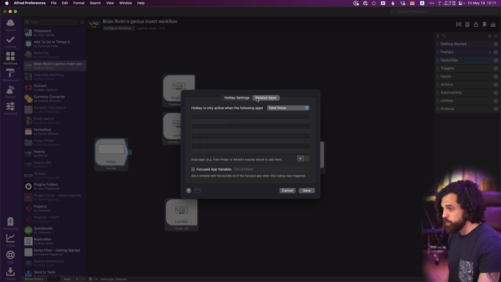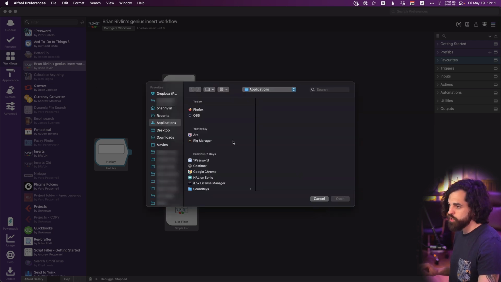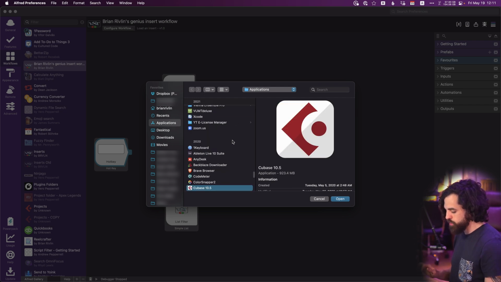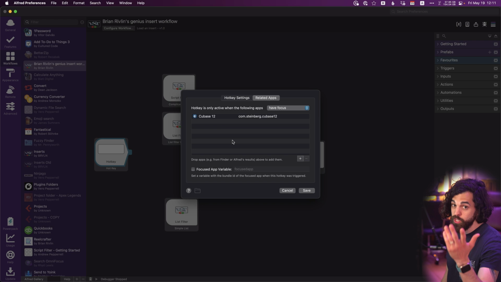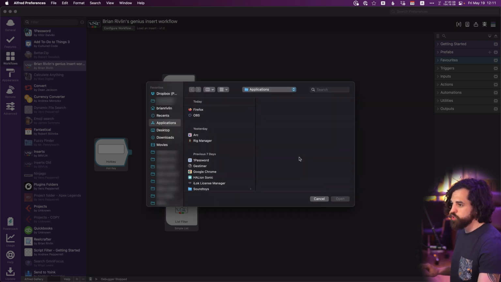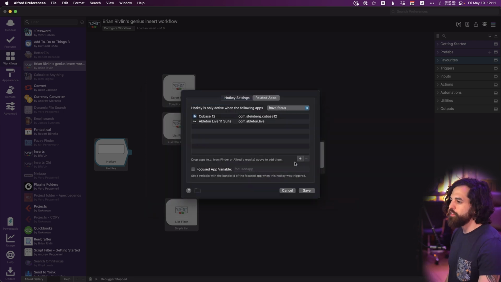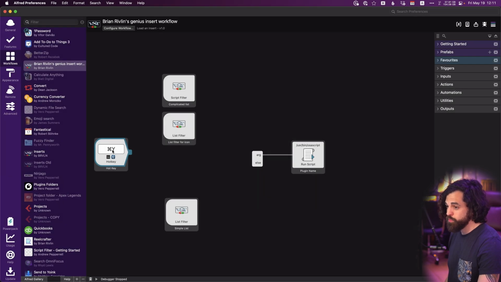And so we do this by going to related apps, and then we're going to choose our DAW that we want. So you're going to go to your applications, and then you don't have to look for it. If you just type Cubase 12, there it is. It can be Cubase 11 or 10 or 10.5, whatever you're using. And let's choose Ableton Live 11. There we go. So now we have both of them, and we can hit save. And so now every time that we're going to hit Command Y in Cubase or Ableton, it's going to load our list. Now let's choose the list that we want to choose.